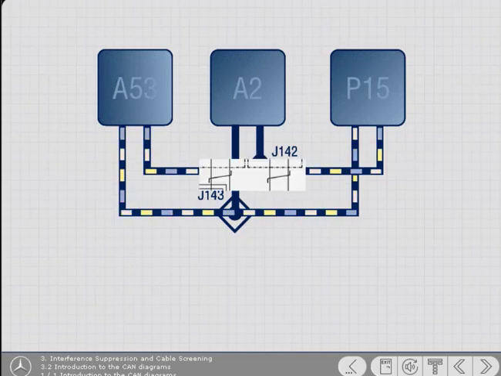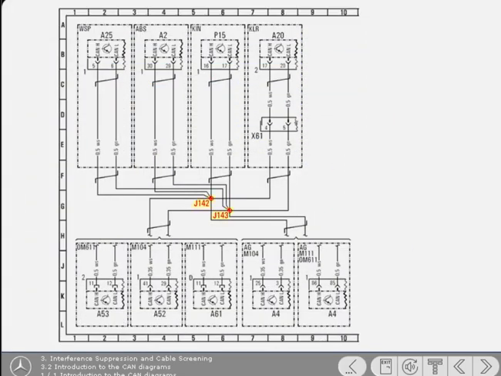The separate connector sleeves J142, CAN high, and J143, CAN low, join together the CAN cables from each control module. The diagram is a schematic view of the complete system, and therefore only includes the terminals of the control modules that are connected to the CAN cables. The module's remaining connections are shown in the applicable system wiring diagrams.